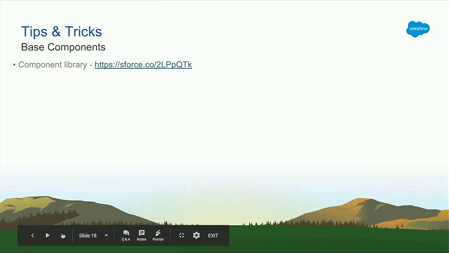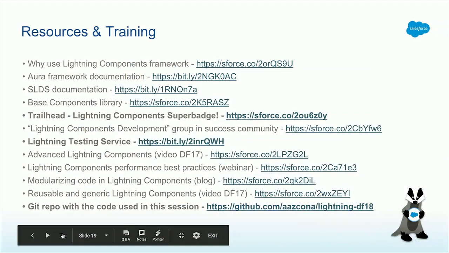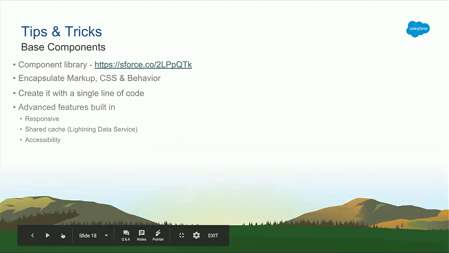The second way of doing that is the base components. Base components go a step further and encapsulate markup, CSS, and behavior. And actually, they have several advantages in comparison with SLDS. For example, you can run base components with a single line of code and have advanced features built in. Like, for example, some components are responsive, have shared cache, or have accessibility features.